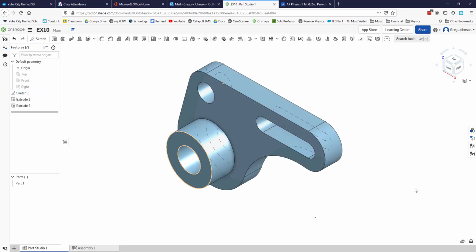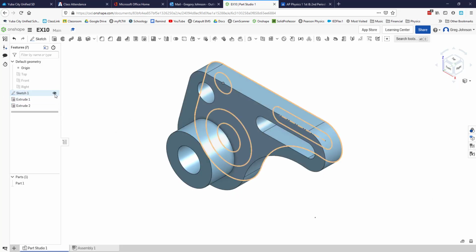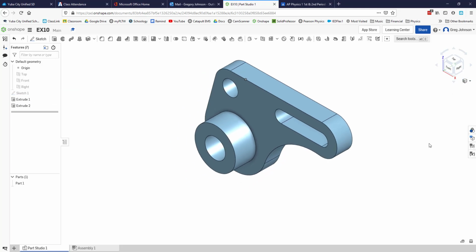I'm going to accept it. Now I'm going to hide that sketch. And look at this. We're done. It's gorgeous. I love it. All right, guys, so there you go. Exercise 10.